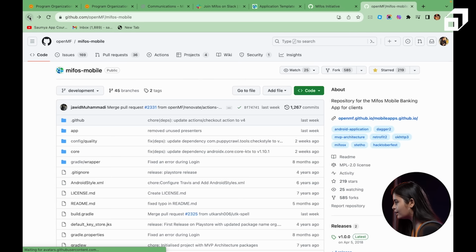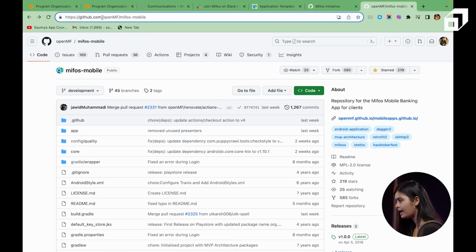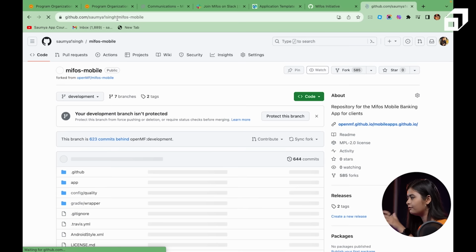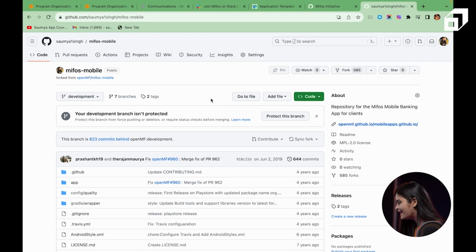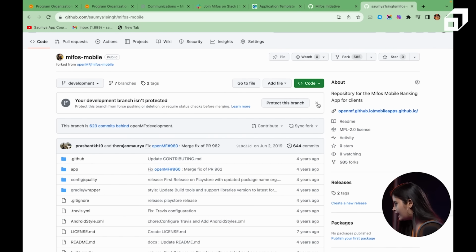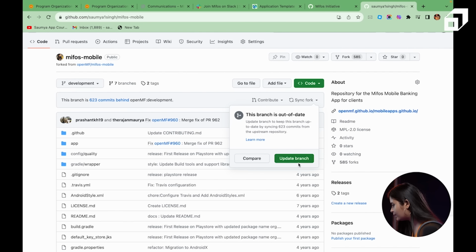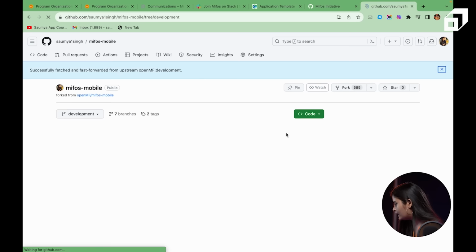So what I can do is, if I change here, instead of OpenMF, which is their organization ID, if I write mine, because this one is already available, as I told you, like I was a mentor as well way back many years ago. So I have already created a fork of this. What I'll do, I'll sync this fork so that everything is up to date.